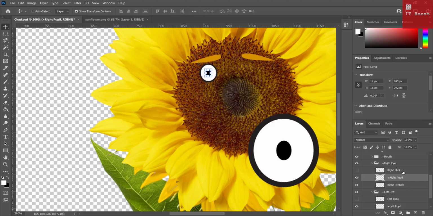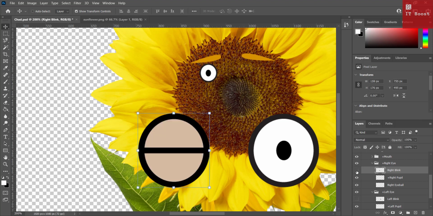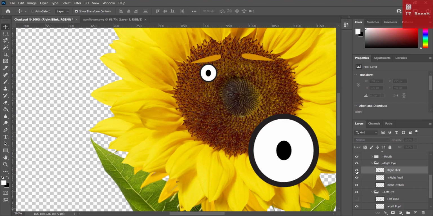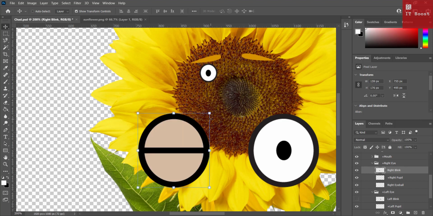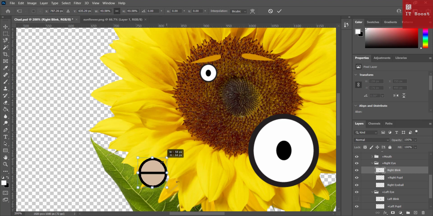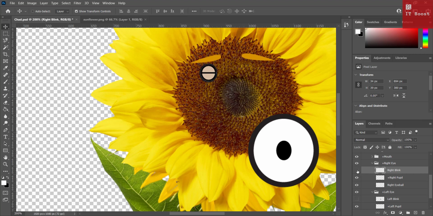The right eye blink. If you look at the layer of the right eye blink, it's switched off, because when I close the eye, it's going to be affected. It's not going to be visible always. That's why it's switched off. If you want, you can switch it on and reduce the size, move it, and keep it there. Fine. And again, not to forget, switch that one off.